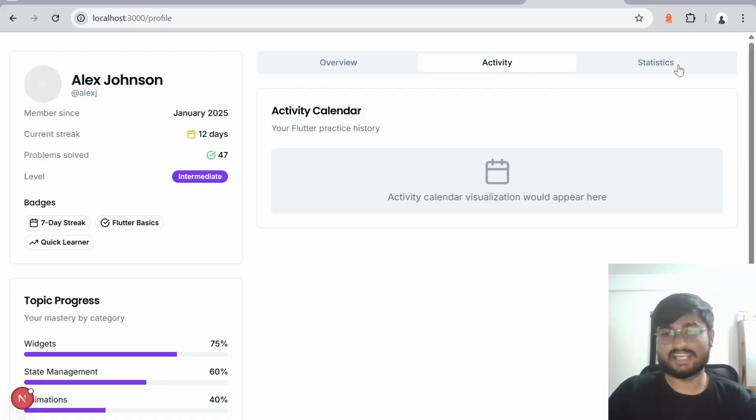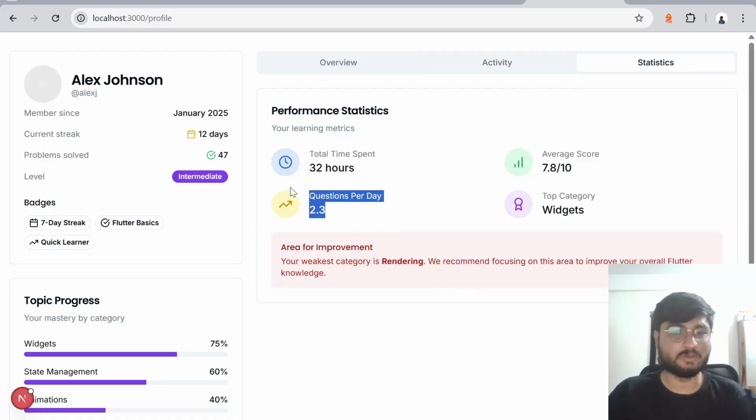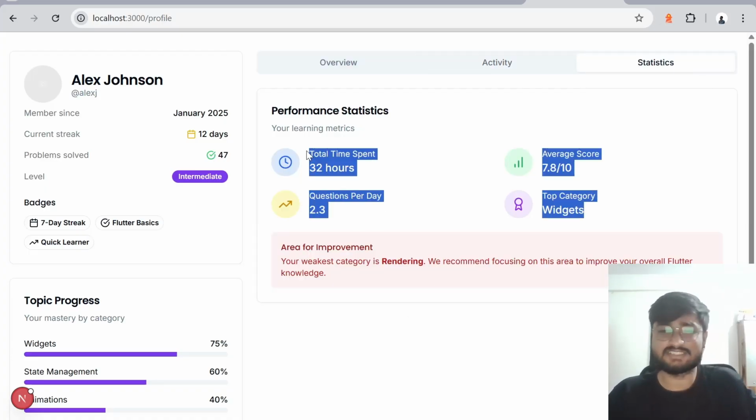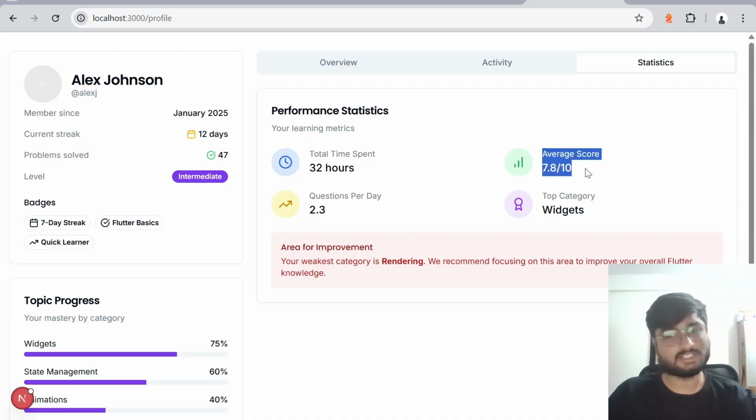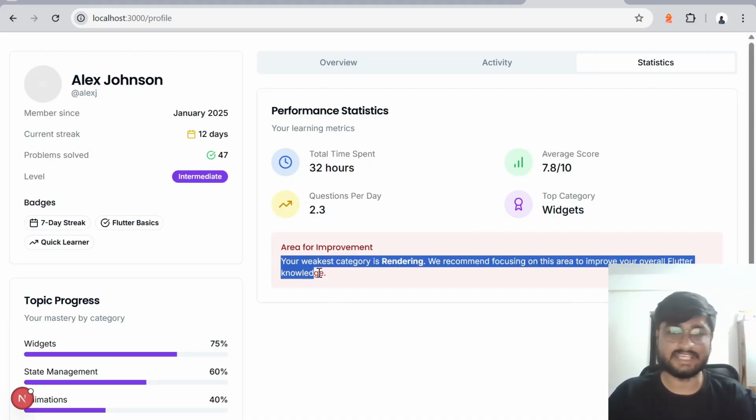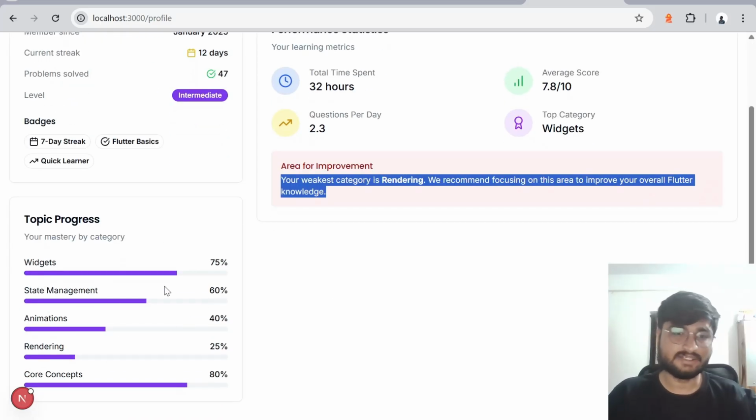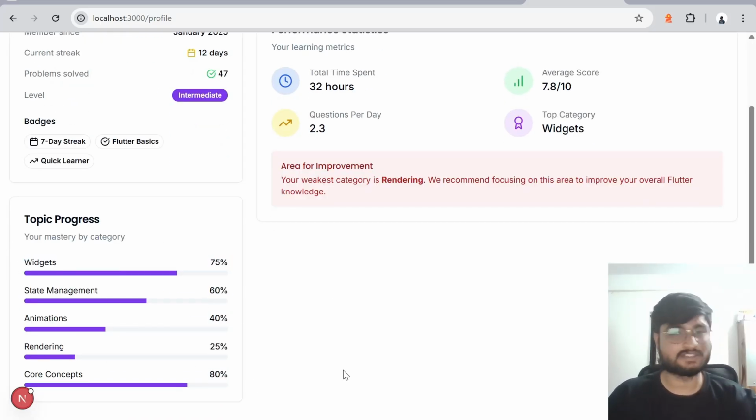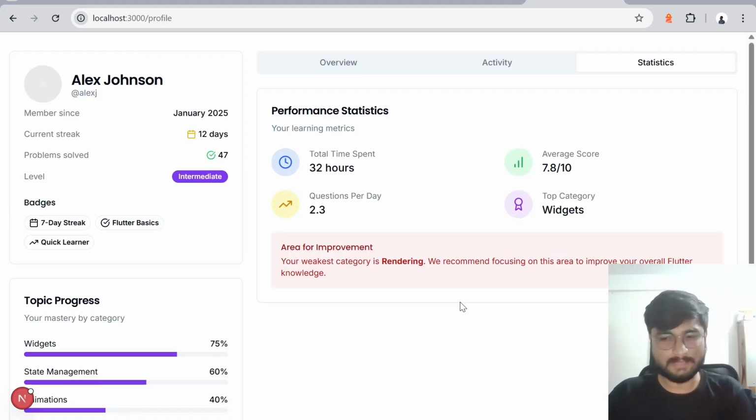You can see the activity calendar here. You can see all your different stats, like how many questions you solve per day. Actually, this is the section that I like. How much time I spent, what is my average score, and what my areas of improvement are. Because this is something that is actually useful for a Flutter dev. Like, what progress you have on different topics and all. So this is what we built.